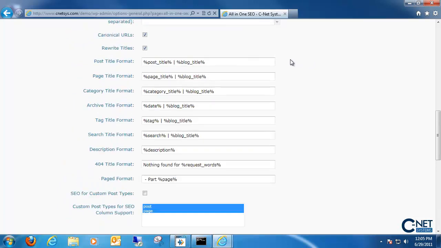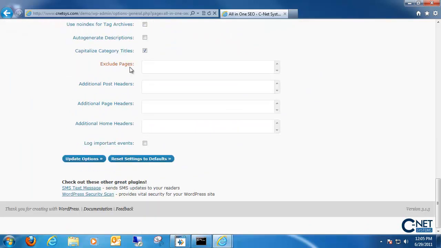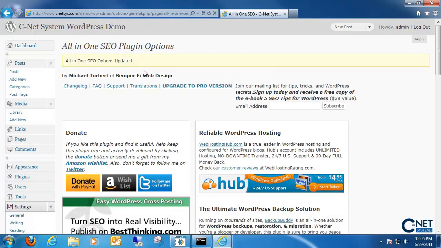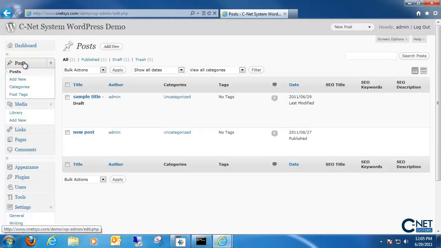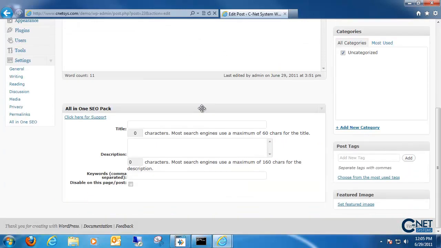Once we get this plugin activated, all we have to do is update our options. And we should get a little message up at the top saying that the All-in-One SEO Pack is updated. What it does is, now once we go into a sample post, you'll notice down here there's an All-in-One SEO Pack box. Down here is where we put in the description, title, and keywords associated with this WordPress post.